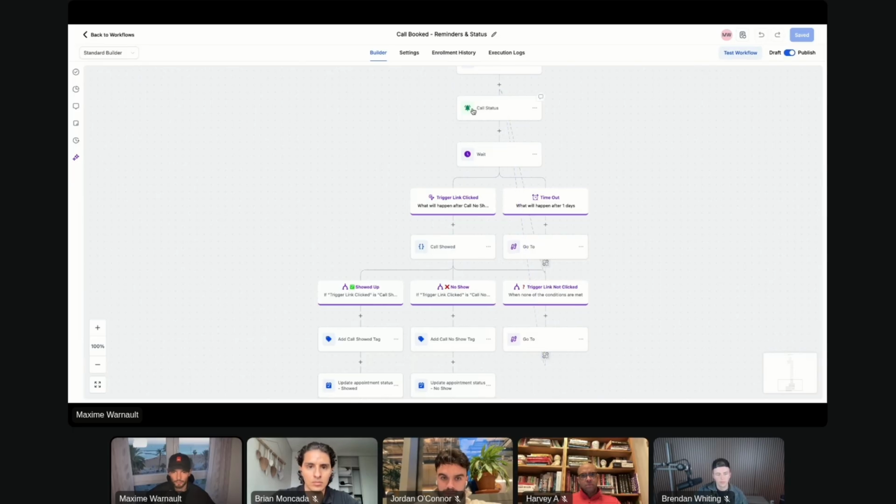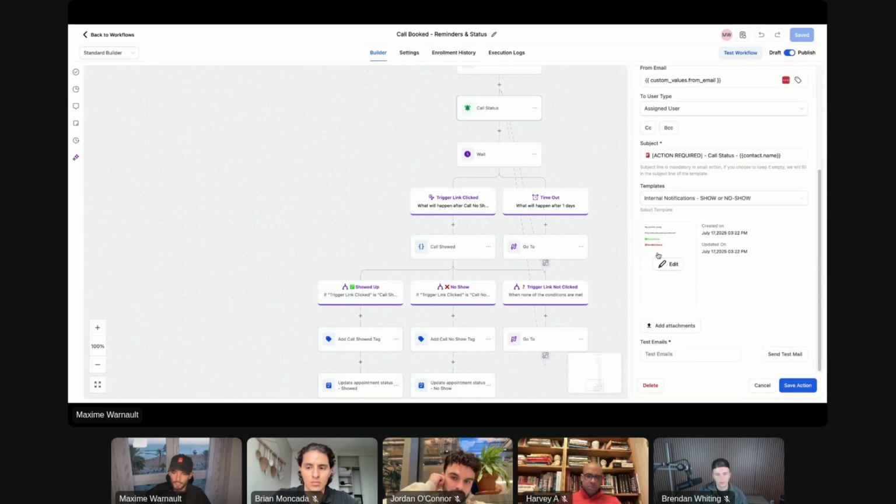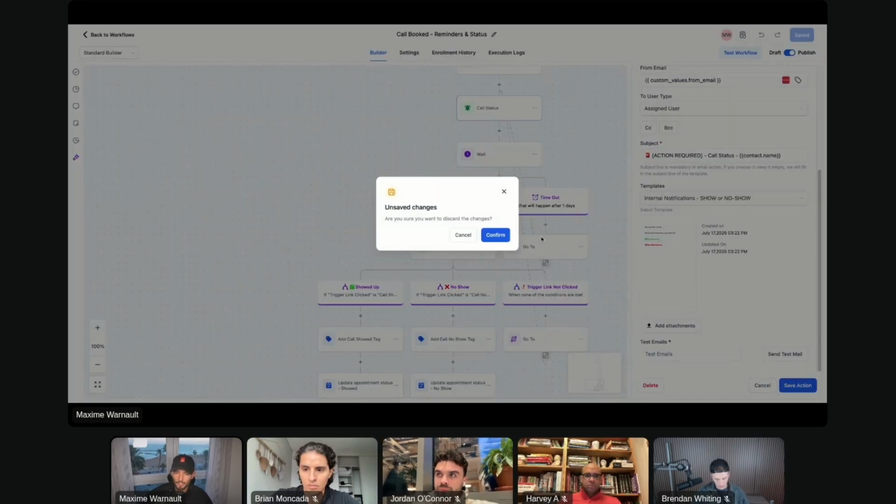And then at the moment of the call, this is one that is pretty important. For all the calls, we're going to send an email asking the person taking the call, the assigned user, if the lead showed or no showed. And with a click of a button, we're going to move them from call booked to either call showed or call no showed. That prevents your team from always having to get into GHL and manually update the pipeline.